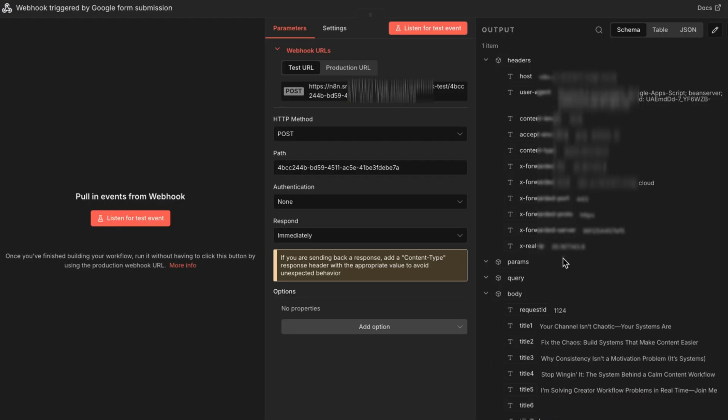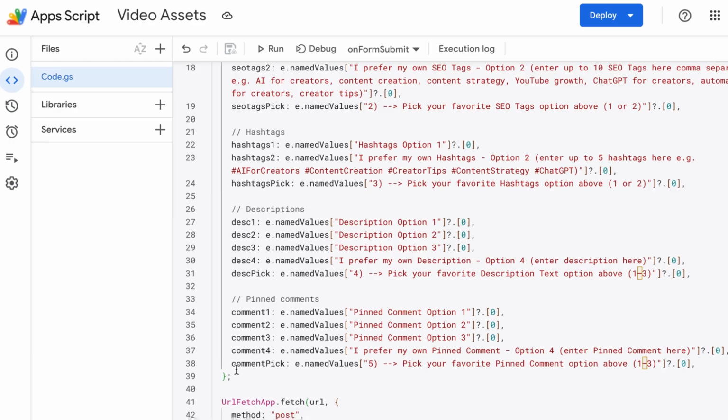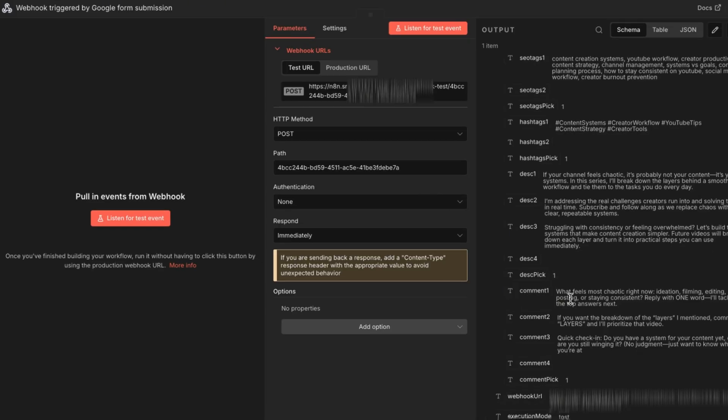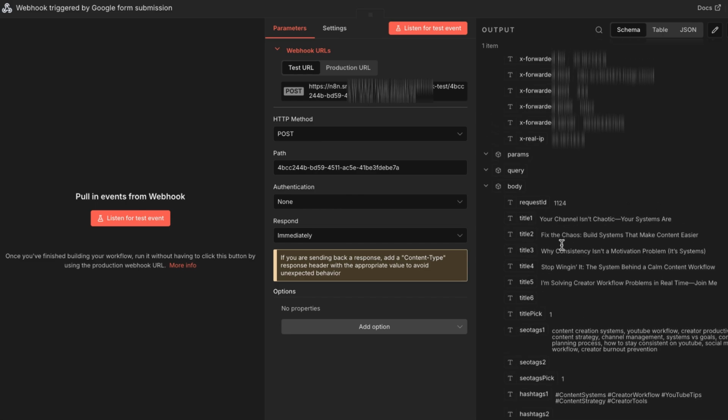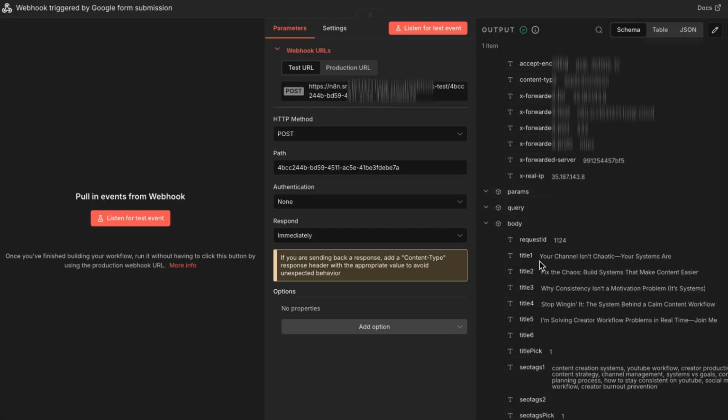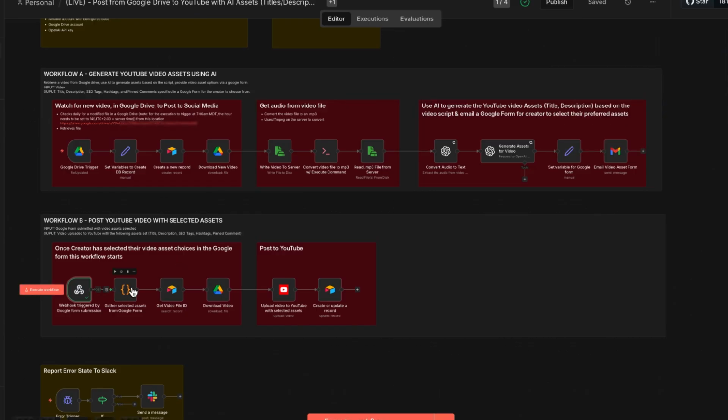The webhook trigger has retrieved all 5 of these comments here. You can see 5 comments here. Here's each of the values generated by AI. And now we know, okay, this is number 1 and that's our pick. Okay, so now how do we actually assign number 1 to the video? That's covered in this next node.